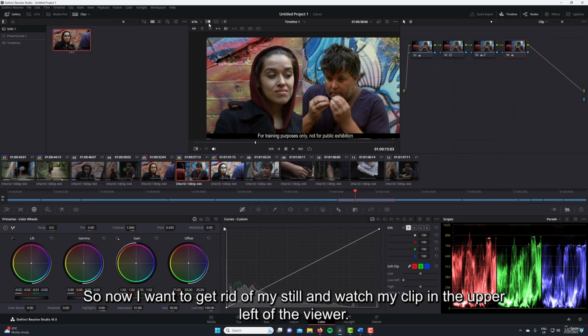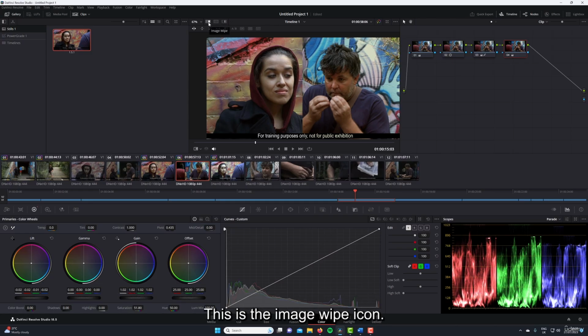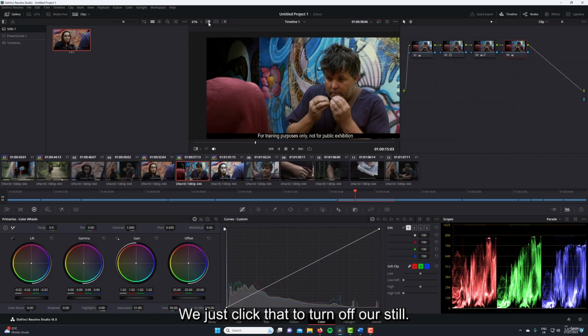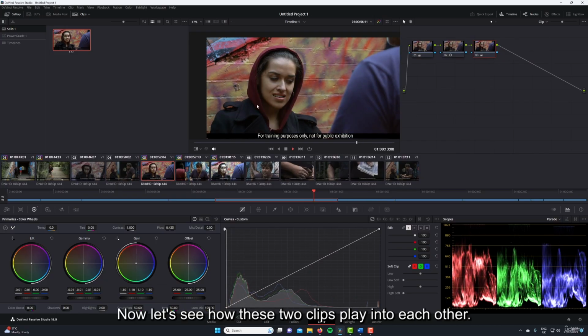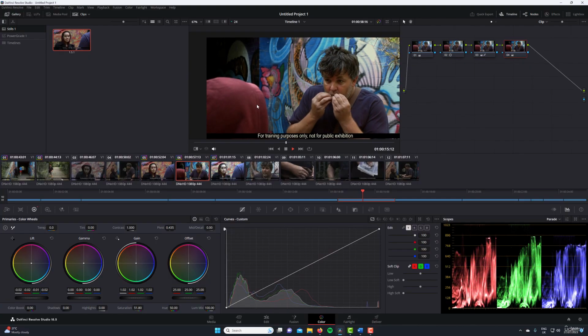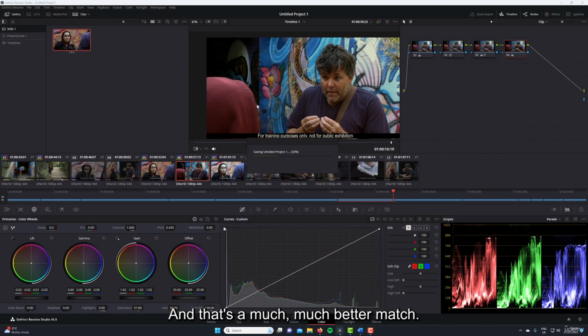In the upper left of the viewer, there's this split screen icon. This is the image wipe icon. We just click that to turn off our still. Now let's see how these two clips play into each other. And that's a much, much better match.